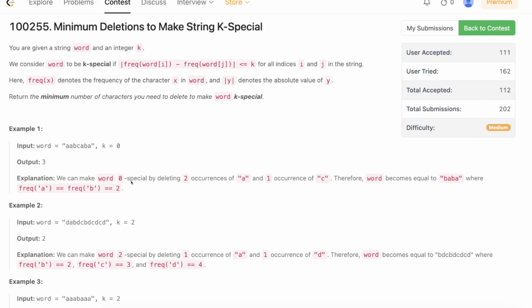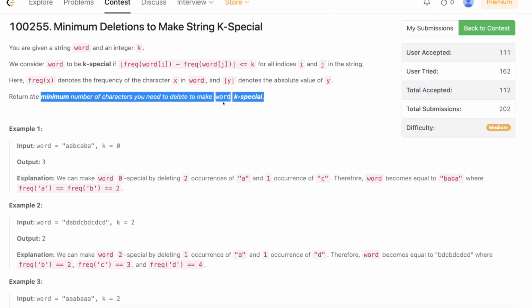The problem states that you are given a string word and an integer k. The word would be k special if this condition holds for every indexes i and j. We have to return the minimum number of characters we need to delete to make this word k special.